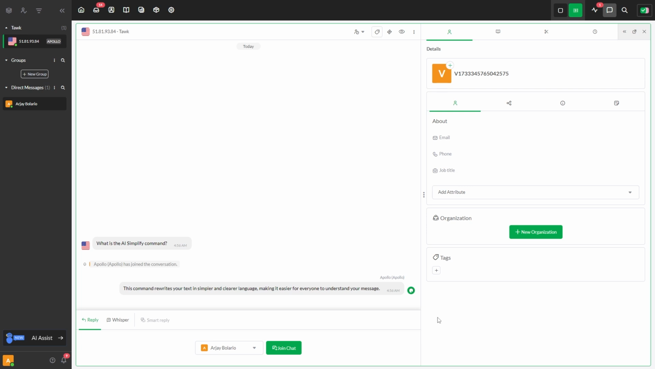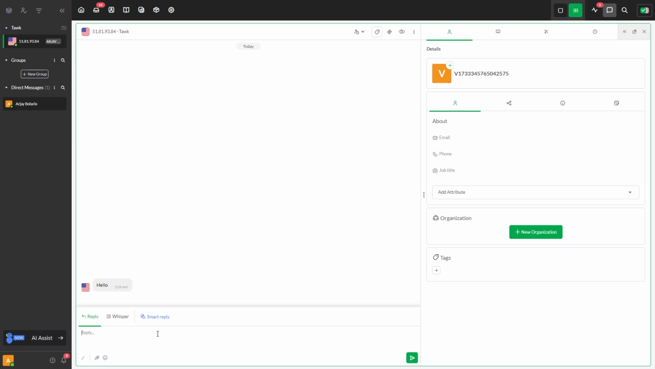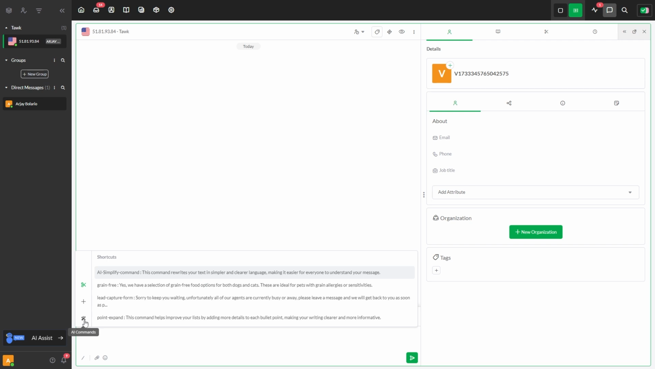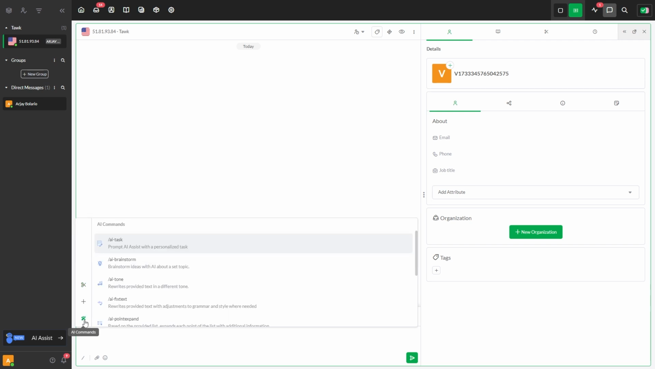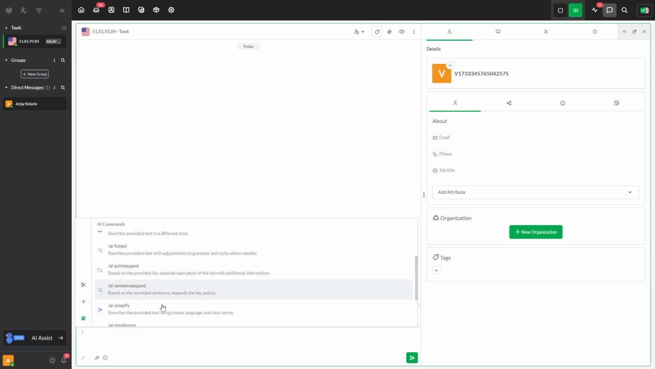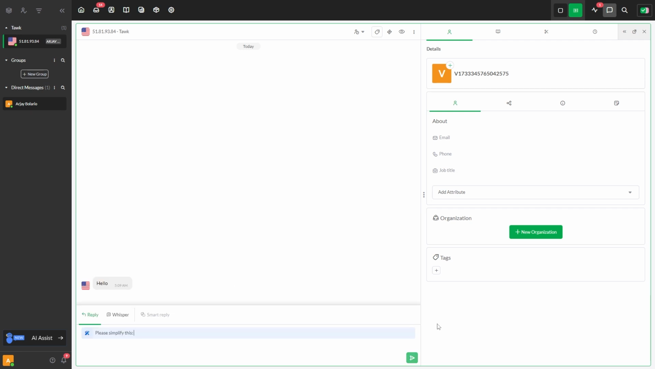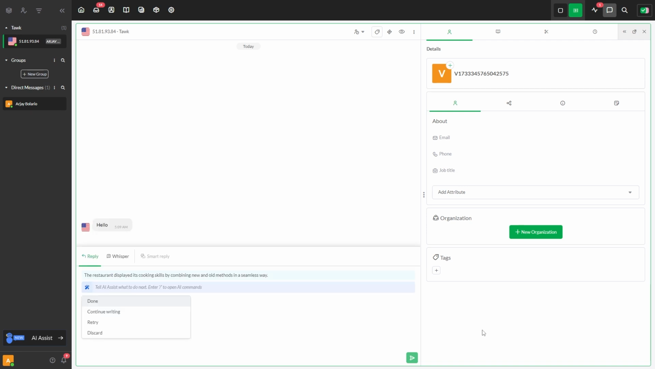Here's how it works. When you're in a conversation or responding to a ticket, click the / icon at the bottom left corner of the chat screen. Then select the AI Commands icon. Choose AI Simplify from the list of commands, type or copy the text you want to simplify, and press Enter. The command will automatically rewrite your text in simpler language, ensuring your message is easy to understand.